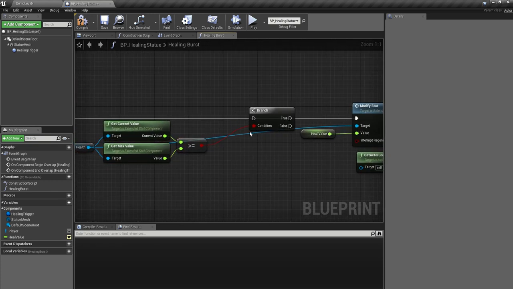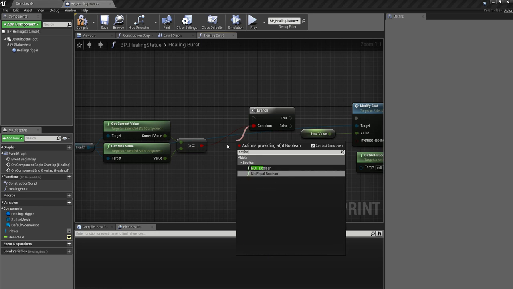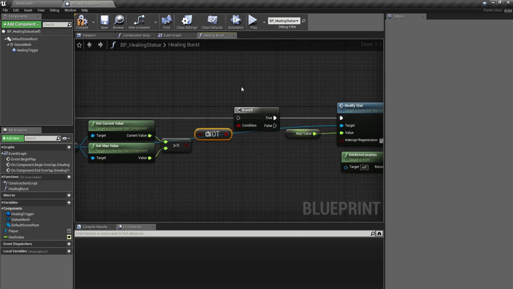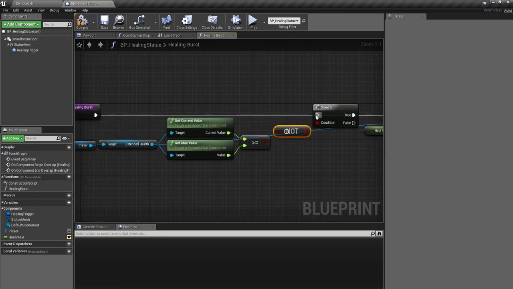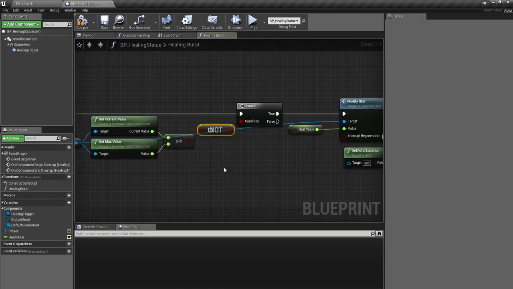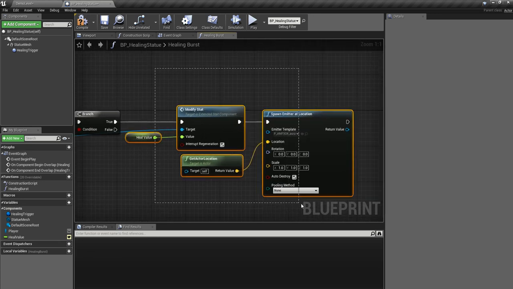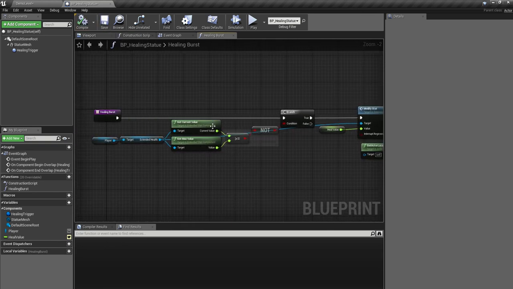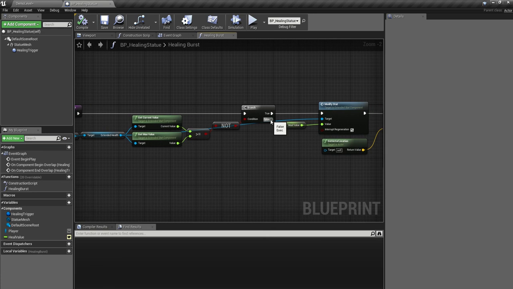And on the condition of this branch, we're actually going to add a not boolean. Because we want to plug the true of the branch in here. You could also have just plugged the false in, but this is just the way I would prefer to do it. So if the current health is not greater than or equal to the max value, then it will fire off this modify stat and spawn emitter here. But if it is equal to or greater than the max value, then it will hit the false pin and it will fire off nothing.